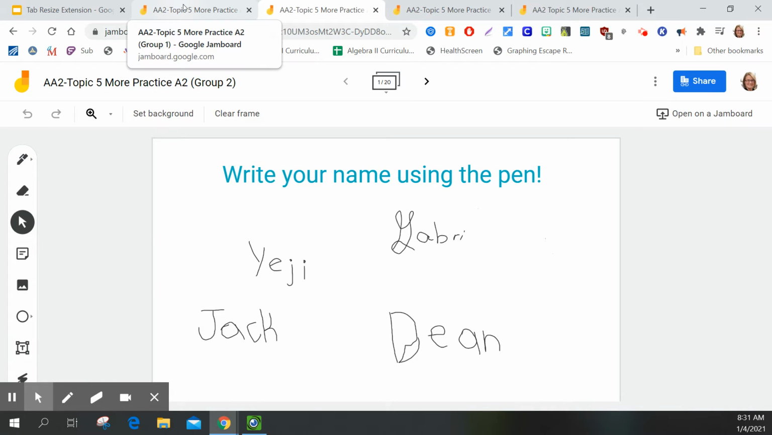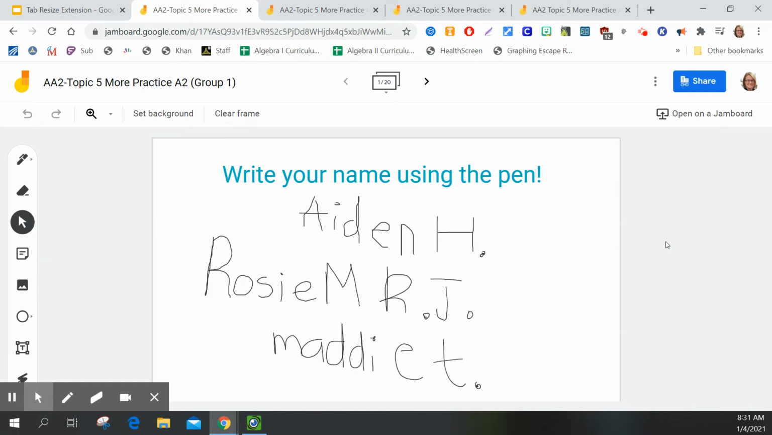So what I did instead was I found what they call the TabResize extension. And on that first presentation slide that I shared with you, you can find the link to it. But up here, it's a little box with a white arrow in it, and that would be your extension. So what happens when you do this?